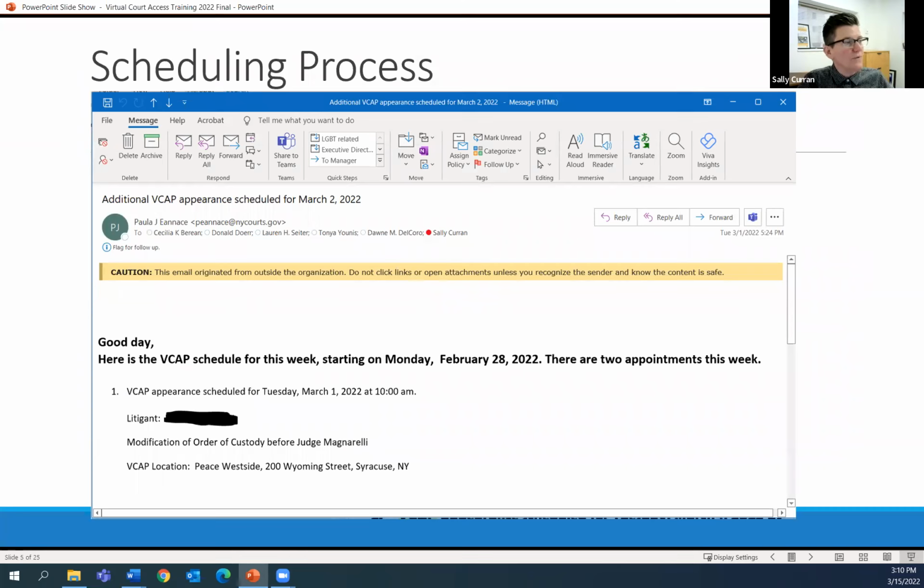So I just wanted to include a screenshot of what the scheduling process looks like. This is an example of what the email looks like. When an appearance has been scheduled, they'll send out the schedule for the week coming ahead. It'll say the date, the litigant's name, the kind of case it is. It's usually a family matter. It's usually custody or visitation or things like that. And then the location where that litigant will be going.